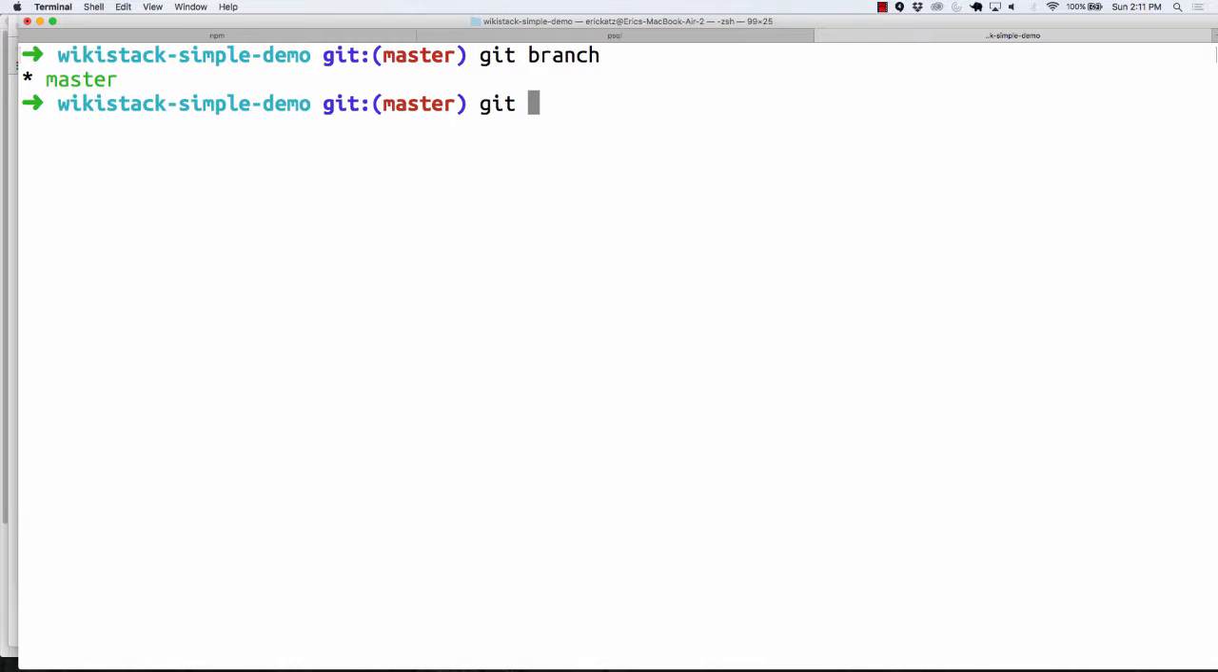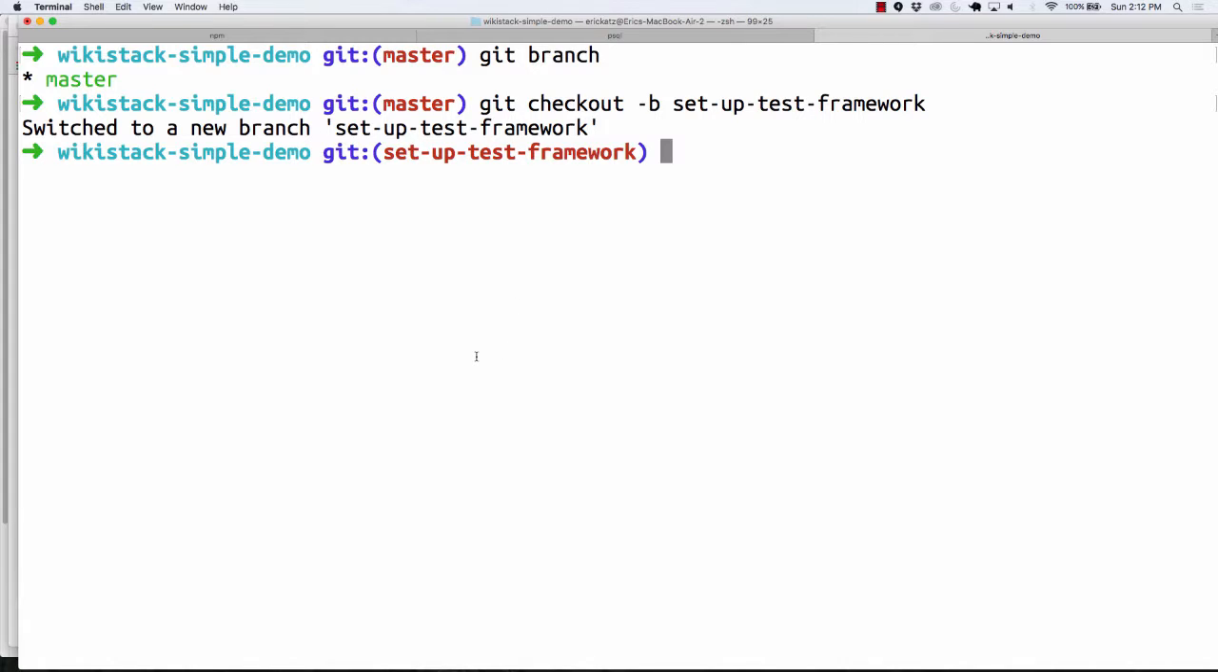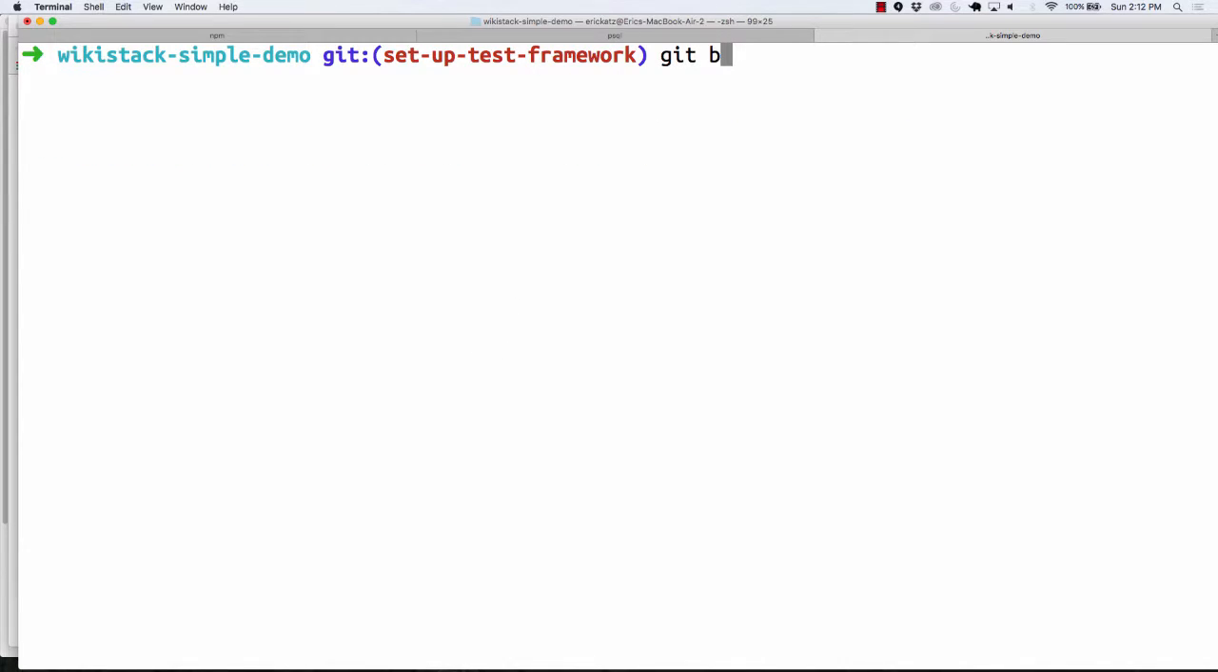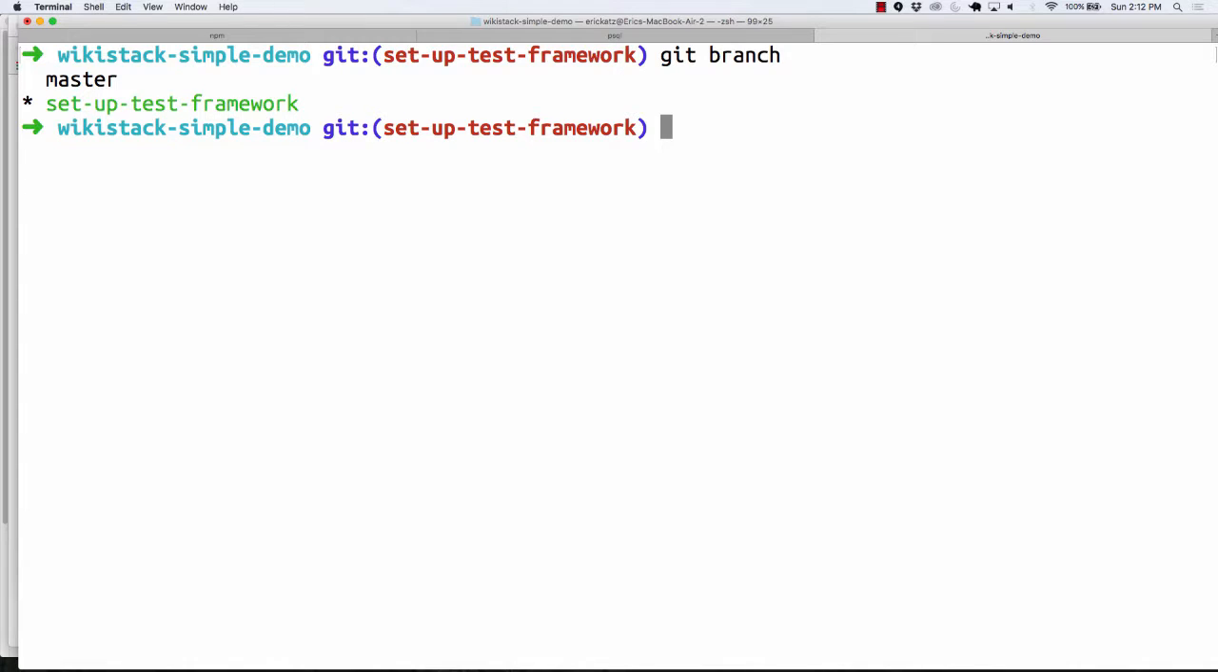But what I'm going to do here, and there's a couple of different ways to do this, and usually this can be done in 2 steps. I tend to do it in 1 step. Git checkout -b, okay? And what this is going to end up doing is it's going to end up creating a branch. And I'm going to call this branch setup test framework. Now you'll see I'm on a different branch. If I go over here and I say git branch, it'll show me the branch that I'm on, okay? And I could make changes to this branch if I want to. I could also go back.